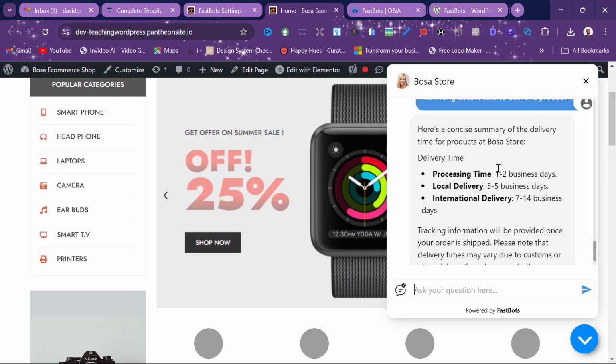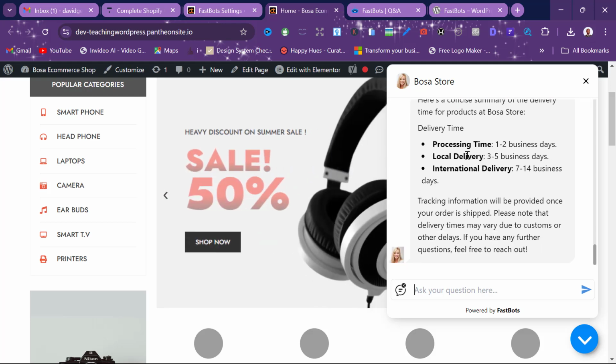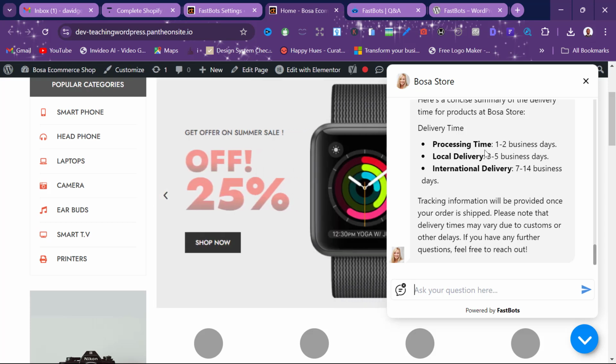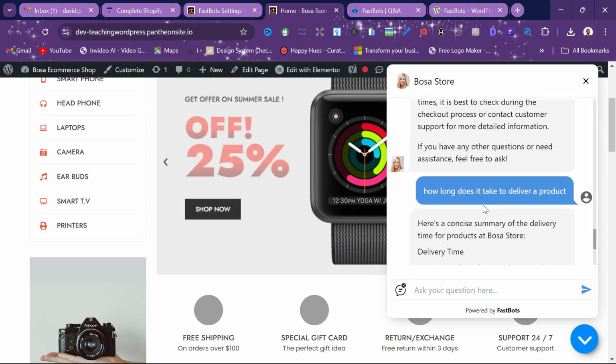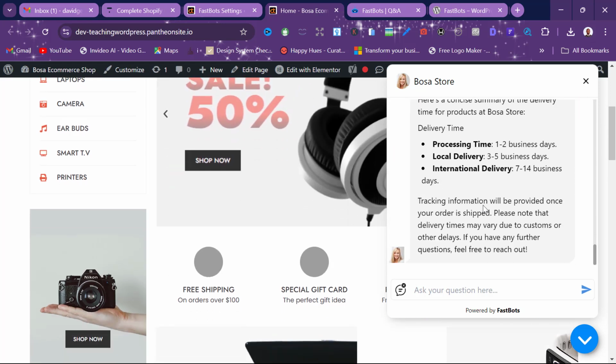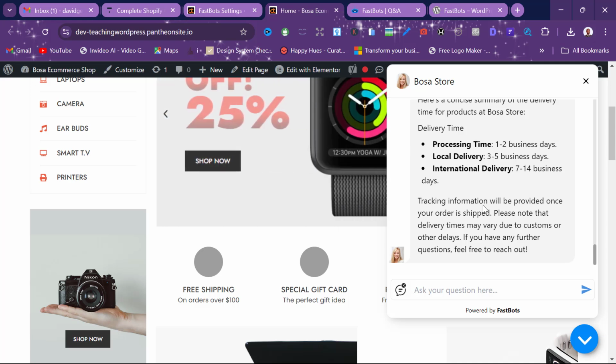Hope you guys can see it. It says here is a concise summary of the time for delivering a product at Boza Store. It says delivery time, processing time. You see, it is not like that other one it gave. So we have trained the AI on how to reply to our customer in the way we want it to reply, in case it does not know something.